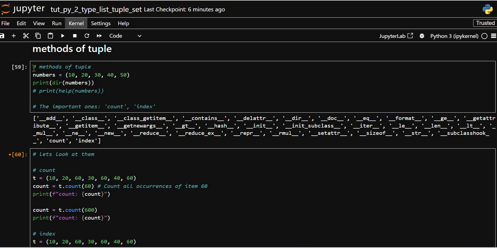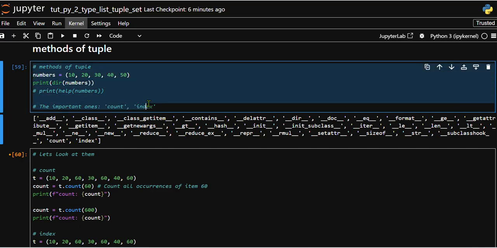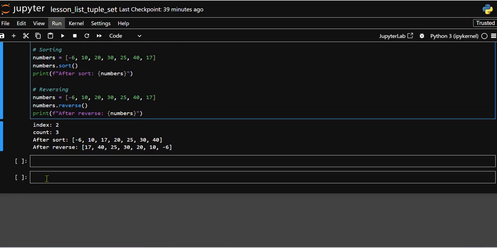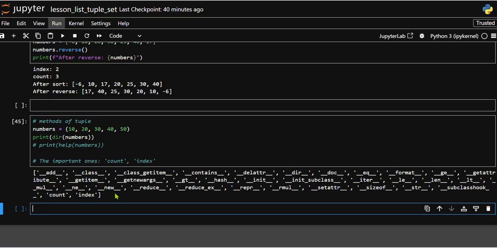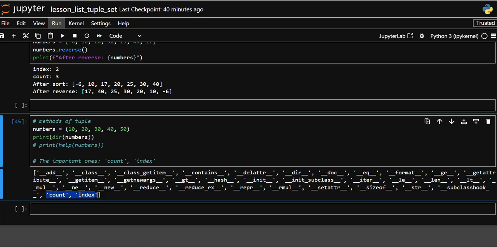Methods of tuples. Same thing we did with that list, we do the same thing with tuples. These are your numbers 10, 20, 30, 40, 50. And if you want to see what the tuple can do, or what are the different methods of tuple, you can type dir numbers. When you run this, it's going to give you all these. The most important ones are the ones without the underscore, which is these two, count and index. These are the important ones.